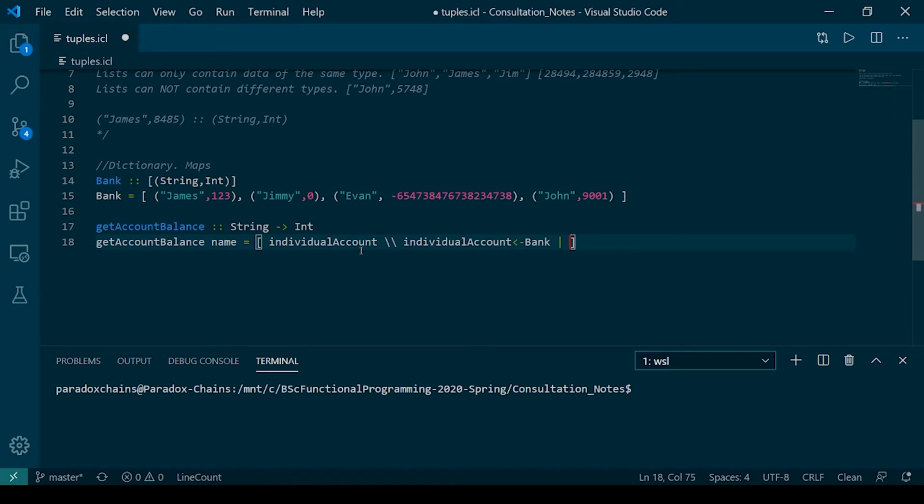How do we get this first field? Well, there's a nice little function called fst. So we'll say fst of individual account is the same as name. So we're saying that if the first field, the first one out of these two, matches the name, then this will return true. Then we'll put it into the list. Okay, cool.